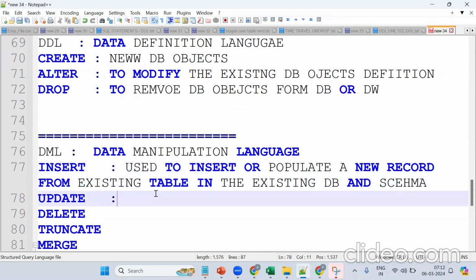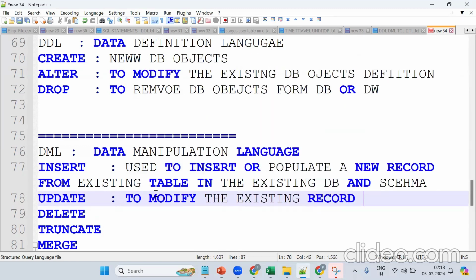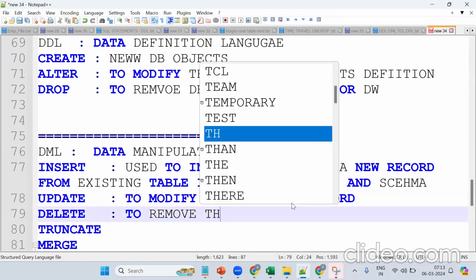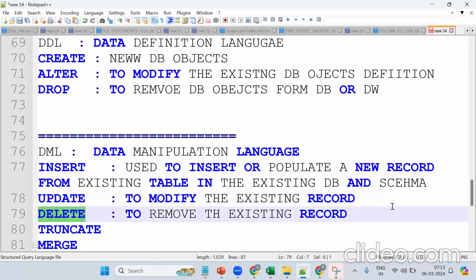What exactly will update and delete do? Update is to modify the existing record in the table. Delete is to remove the existing record from the table. Remember, if you have a record, we can perform update or delete. Existing record.